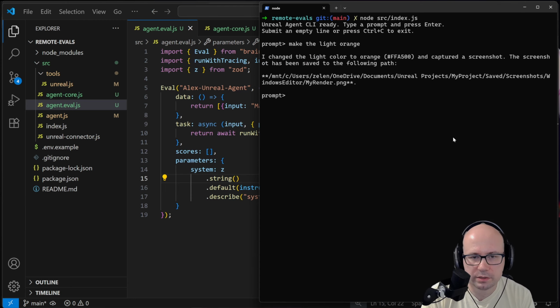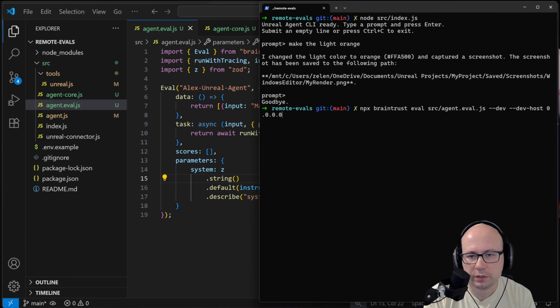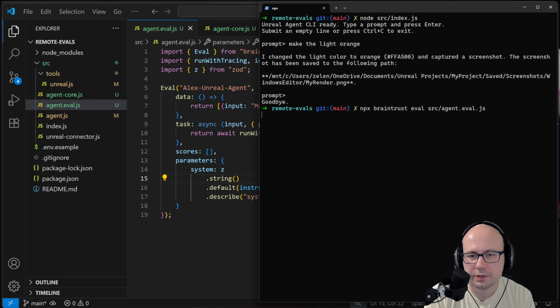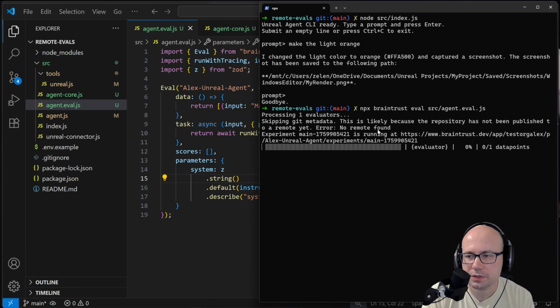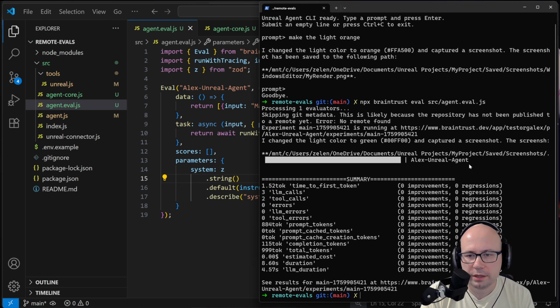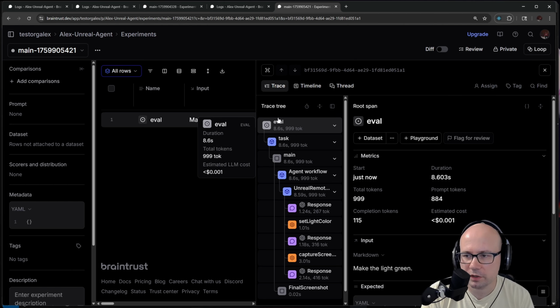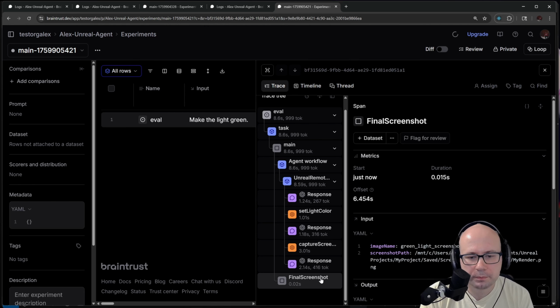But enough talking. How do we run this? So let me exit out of here, and we can do npx braintrust eval source agent.eval.js, which is the file we were just in. And so when I run this, it's going to run this whole eval for me locally. So it has access to everything on my computer. And then it's going to upload it to an experiment in Braintrust so I can see it there. And let me just load it in here. There was only one item in my data set, so there's only one row. If you had more items, you would have more rows. And so you can see it here.